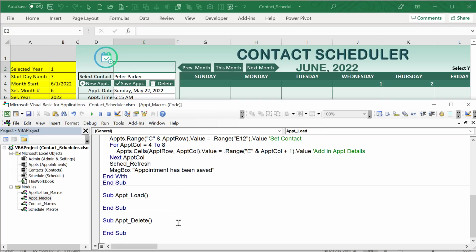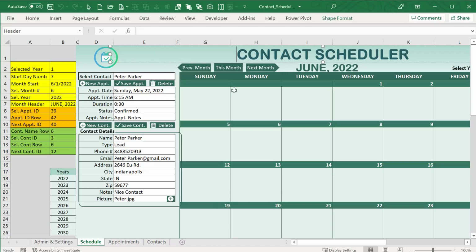Oh, we need to load appointment. So let's go ahead and load the appointment in. Now, when I select an appointment on the schedule, I want that information to load in. To do that, all I need to do is make sure that I have the correct appointment ID here. Once I have the correct appointment ID here, I can load it all in. So let's write a macro to do just that.